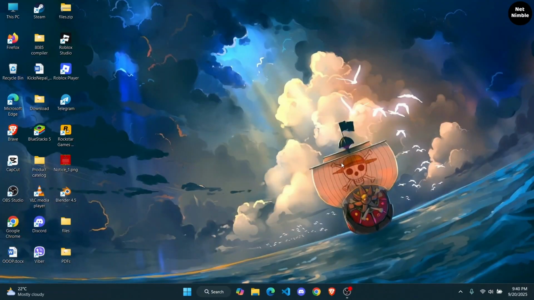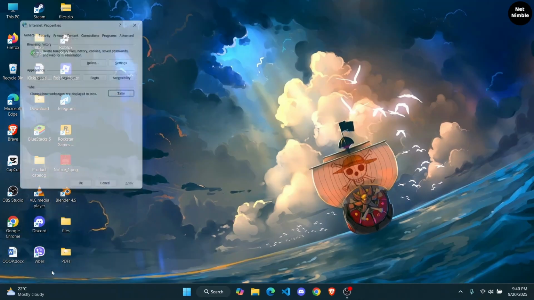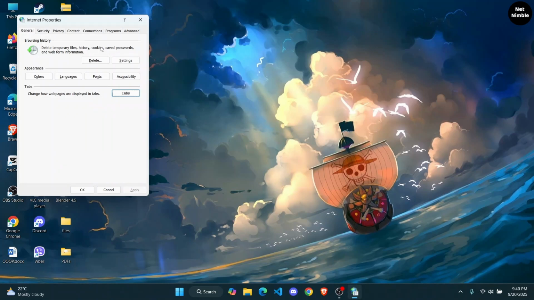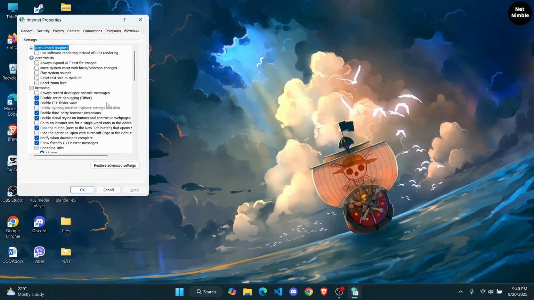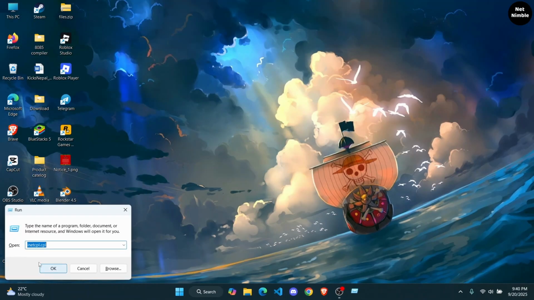The next step is to go ahead and go to Run Dialog Box, search for inetcpl.cpl, hit enter, go to the Advanced tab, make sure you restore the advanced settings, click on apply, and then OK. Now, once more, you can just open your Run Dialog Box, but this time, search for ncpa.cpl. I'll just go ahead and search for it.